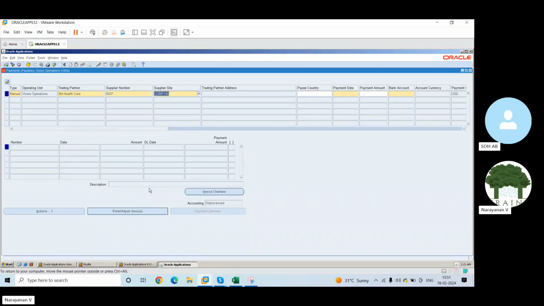So it's your wish: if you know the trading partner, you can type the trading partner, or update the supplier number, and it will be auto picked. So we can select anything, right? If we know the supplier code, we can go. Otherwise, it is always easy to go with the supplier number. Yes.